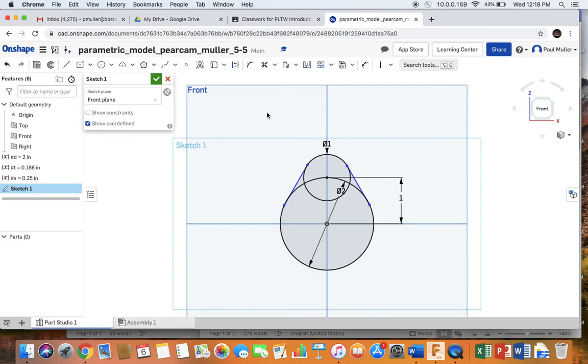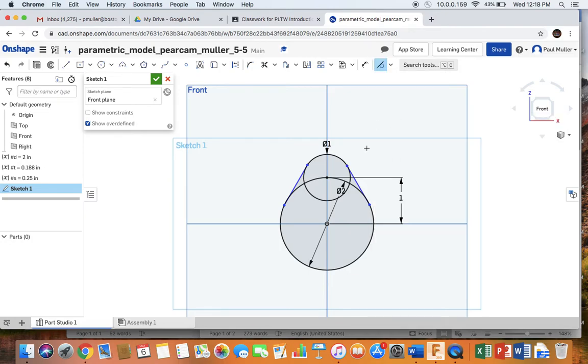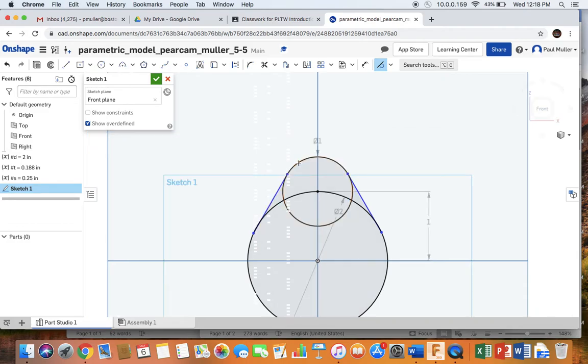My circles are done, but I don't want to finish sketch again because I want to constrain this. I want these lines to be tangent. So I'm going to come up to the tangent tool again, click on the little arrow, click on the tangent constraint. Remember, when you're using the tangent constraint, you need to be at the end of the line that you want tangent to something. So you click on one object, and then on the second object, the two objects you want tangent to each other.